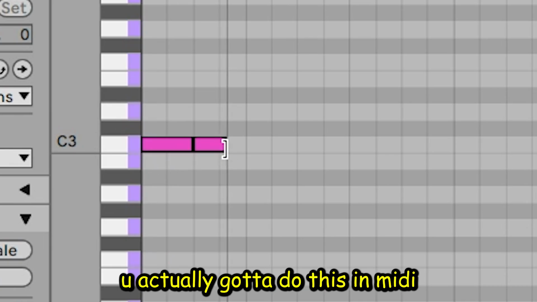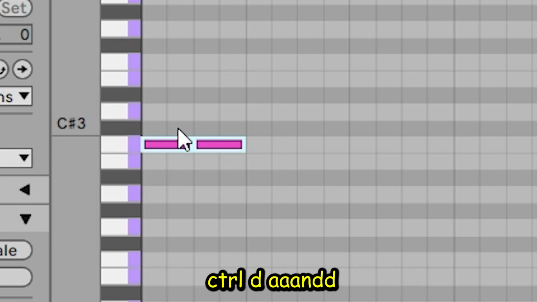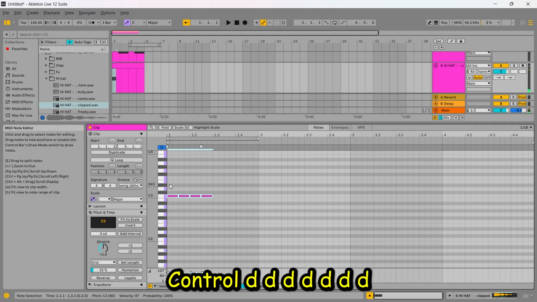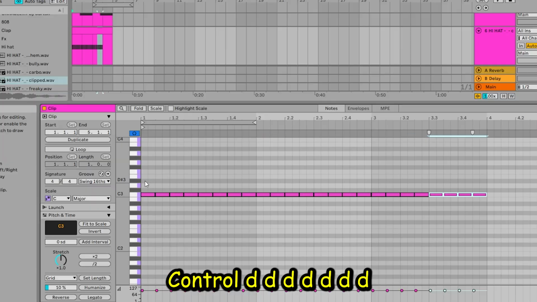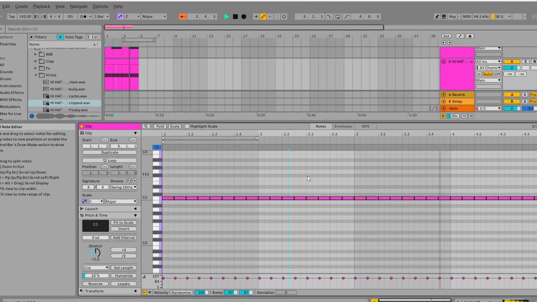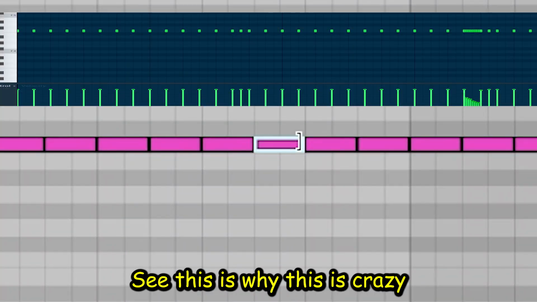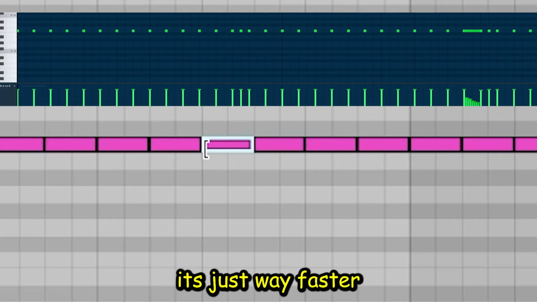You actually gotta do this in MIDI, which is kind of crazy. Control D, and it doesn't work. That's perfect. Honestly, that's perfect. Control D, D, D. All right, so I got a little triplet going on here. See, this is why this is crazy, because in FL it's just way faster.